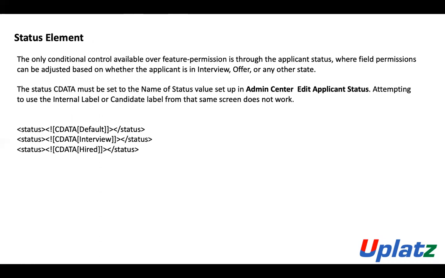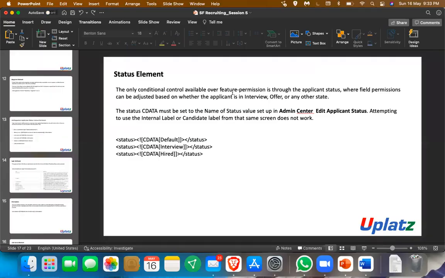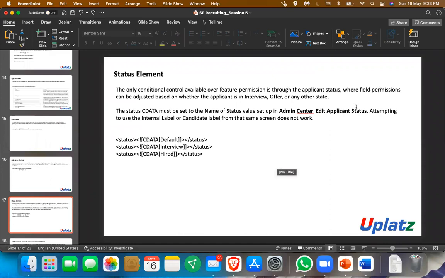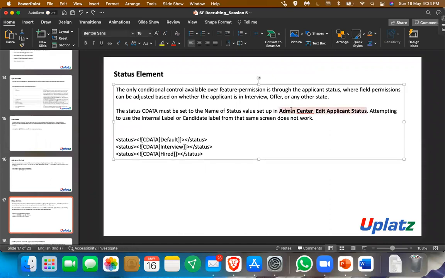And this field permission can be adjusted based upon the status of the interview, whether it's in a default interview, offer, or any other state; whatever status you are trying to define, you'll be able to see that. The status data must be set to the name of the status value set up in the admin center. I will be quickly going into the admin center and showing you the edit application status, as a recruiter admin. Attempting to use the internal label or candidate label for the status does not work. So just wanted to make sure: the internal label or the candidate label cannot be used.